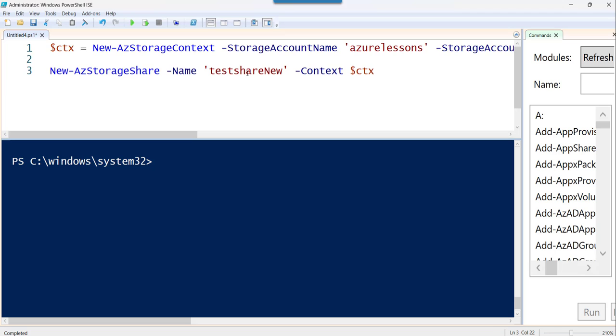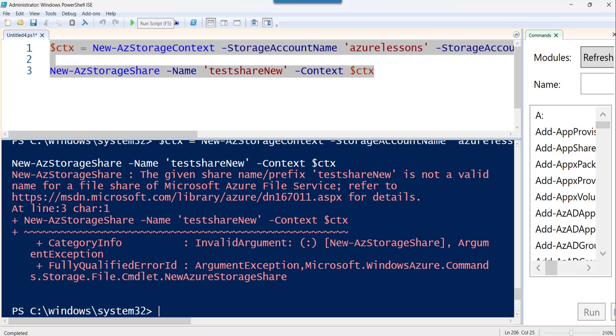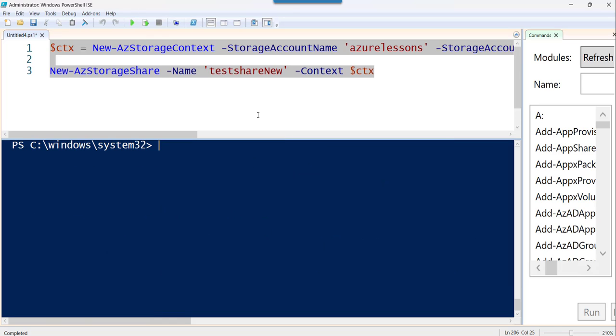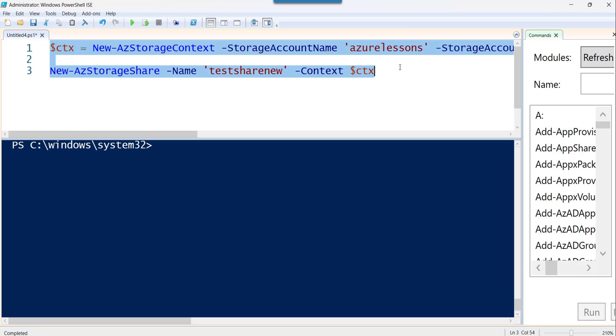Now this is the complete command, guys. Let me just execute it. Okay, basically it is telling me the name is not valid because I have used a capital letter here. That's the reason it is not allowing me. Just to check, I'll make it small. Now the name is testshare-new, but the n is small now. So basically it will not allow any capital letter in the name of the file share. That is the restriction from Microsoft, right?